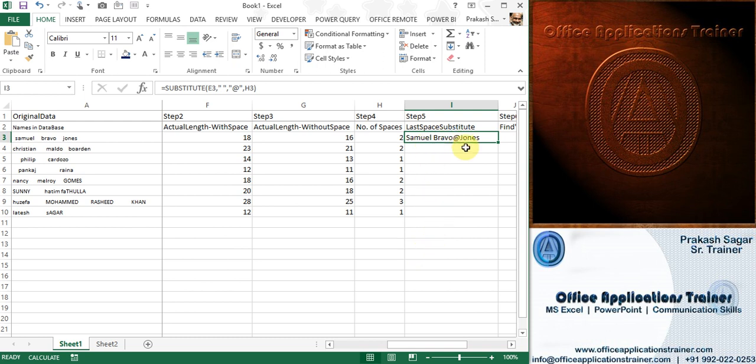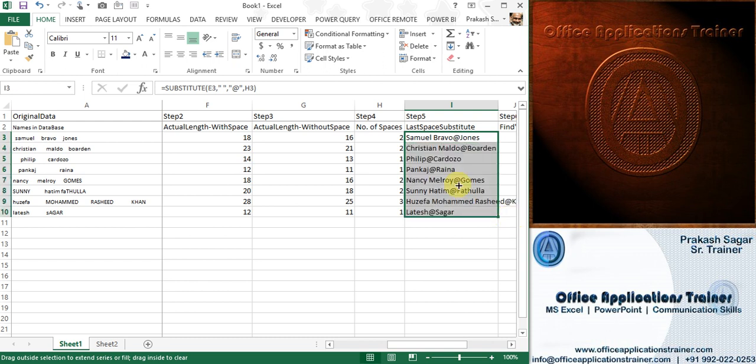See that? Kristen Maldo Borden, at Cardozo, at Raina, at Gomes. So Nancy, between Nancy and Melroy there is no change, but between Melroy and Gomes it has gone from Nancy space Melroy space Gomes to Nancy space Melroy at Gomes.